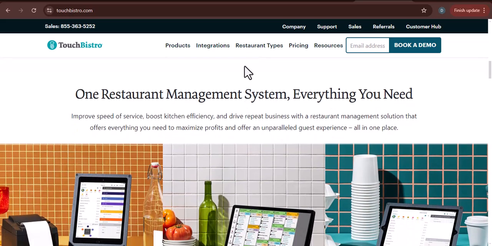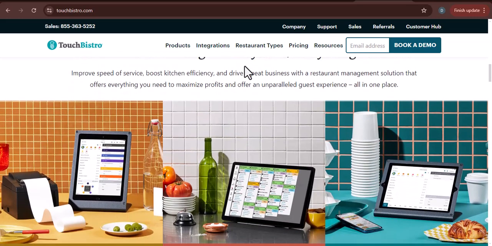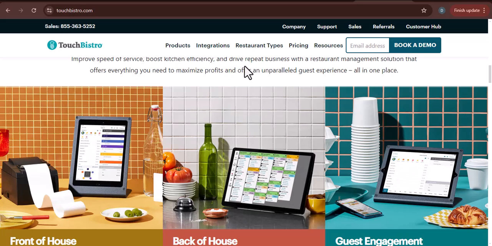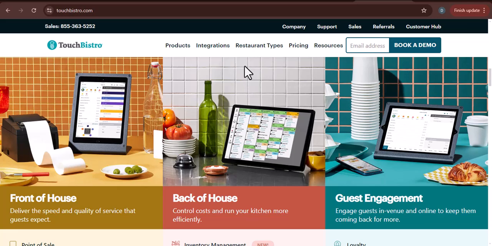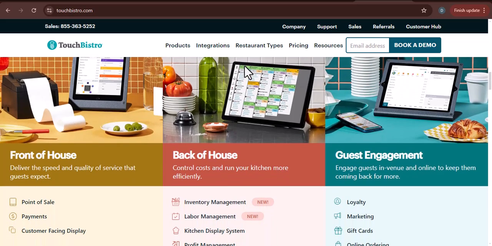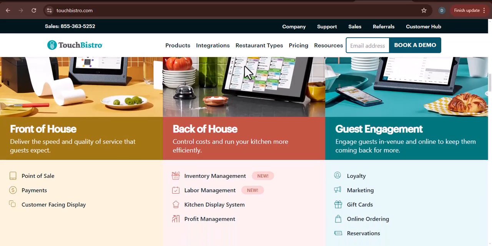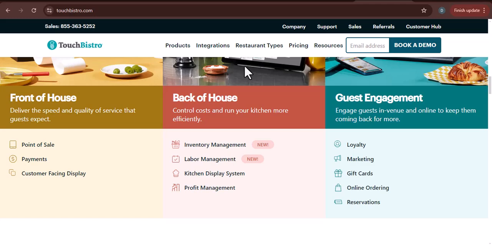Step-by-step guide. Accessing the table layout. Log in. Begin by logging into your TouchBistro account. Navigate to Settings. Once logged in, locate the Settings menu. Find Table Layout. Within the Settings menu, you should find an option labeled Table Layout or something similar. Click on it.